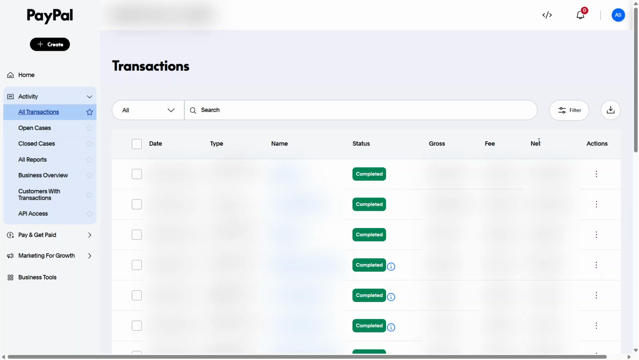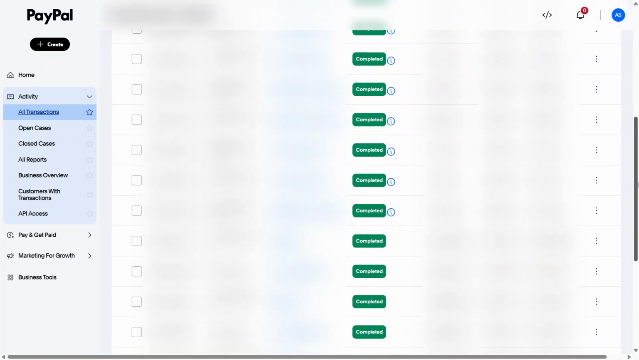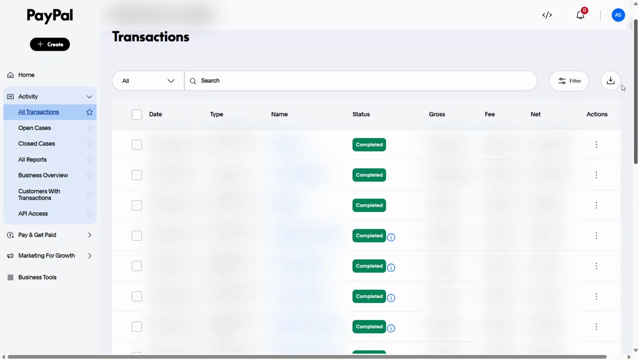Take a moment to scan this list. The layout is designed to help you quickly understand the flow of money. If you're reviewing your sales, the net column gives you the clearest picture of what landed in your balance. If you're checking whether a customer paid, the status and date columns will confirm timing and completion. And when you're comparing records with your bookkeeping, those columns make it simple to match amounts and dates.